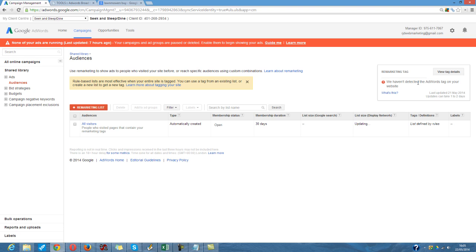And there's information on where that needs to go. So basically, as of right now, when I record this, the tag needs to go above the closing body tag in your page source. So your friendly web developer or website manager should be able to add that in, send them the code, get them to add it.